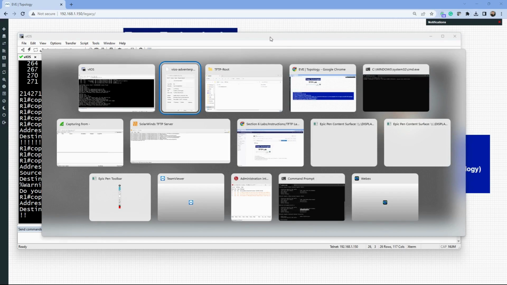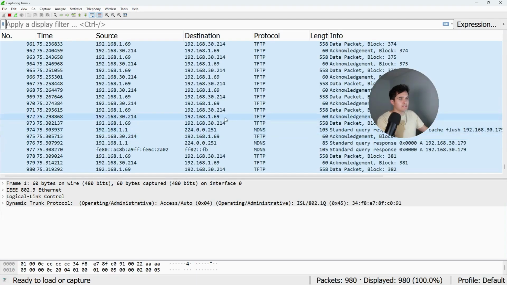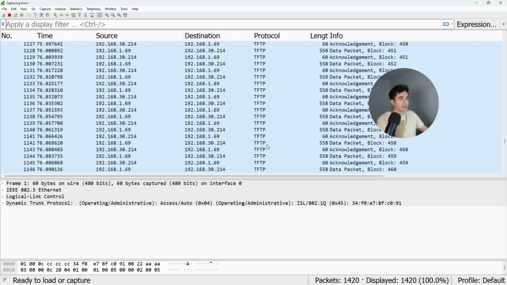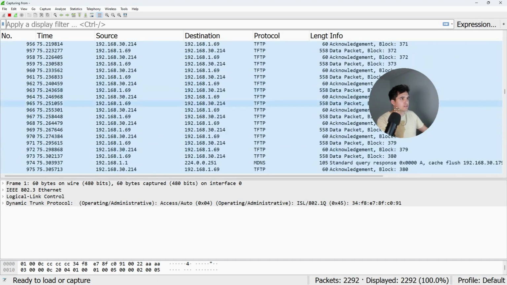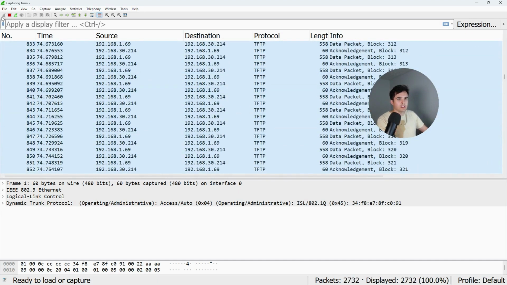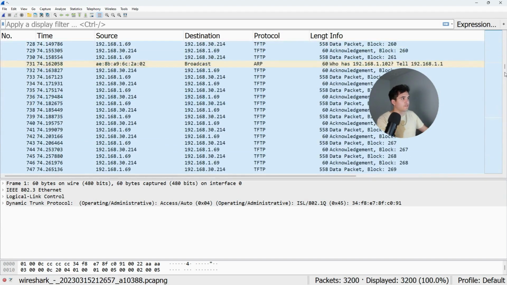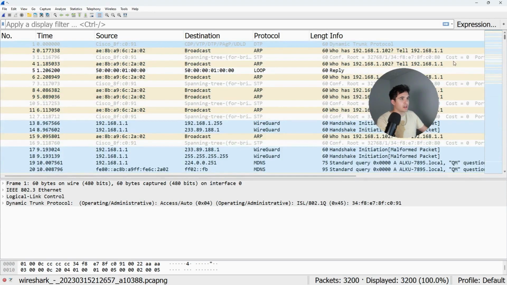Okay, we're good to go. And let's see that capture. I want to go to the first initial TFTP message, and I hope, damn, that started a long time ago. Okay, I want to get to the very first TFTP message that we saw come across.